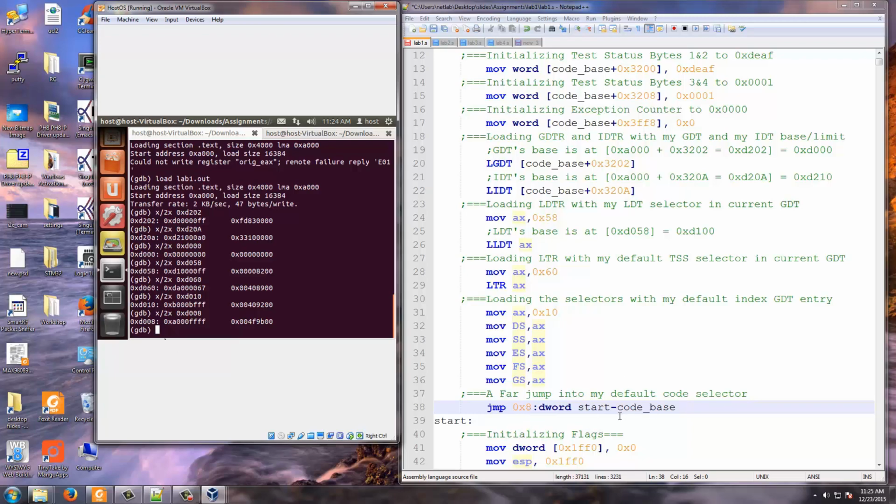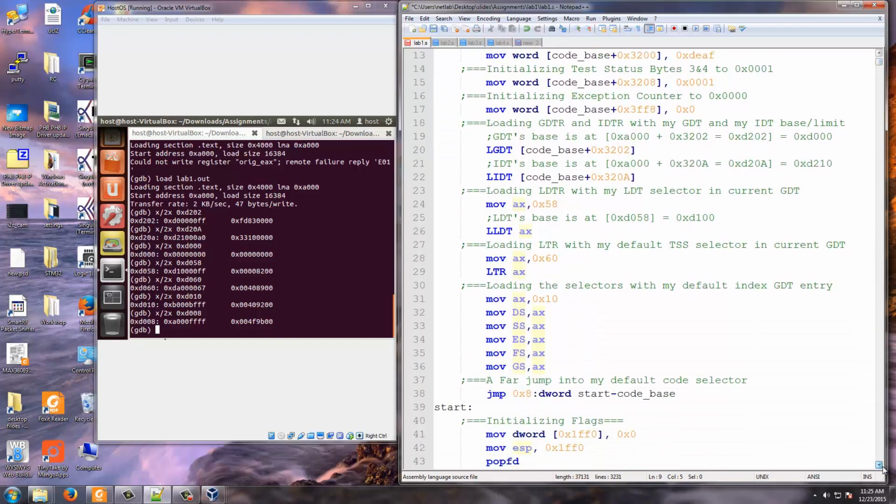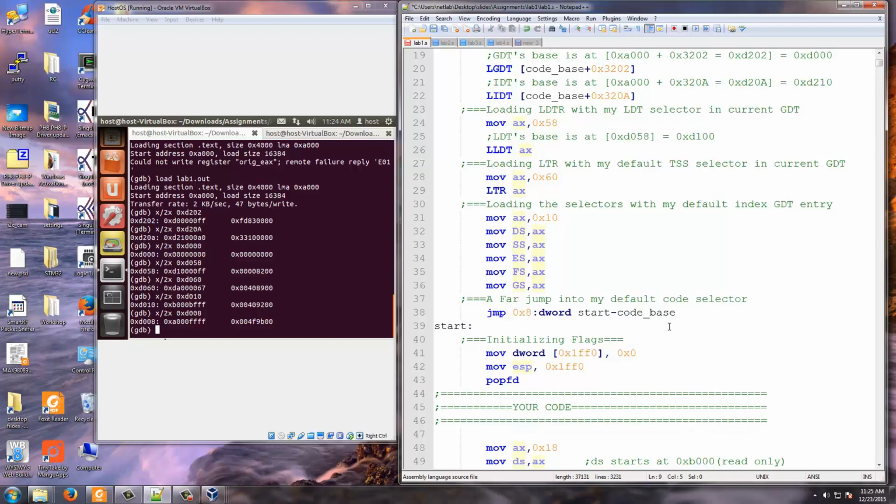So now you jump to this 0x8 with an offset start minus code base. This is the start address and code base is on the top. The code base starts at 0x8000. So what is start minus 0x8000?